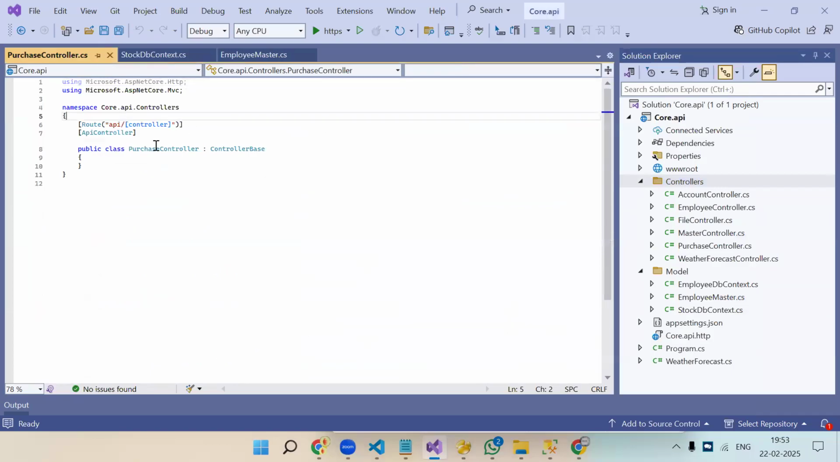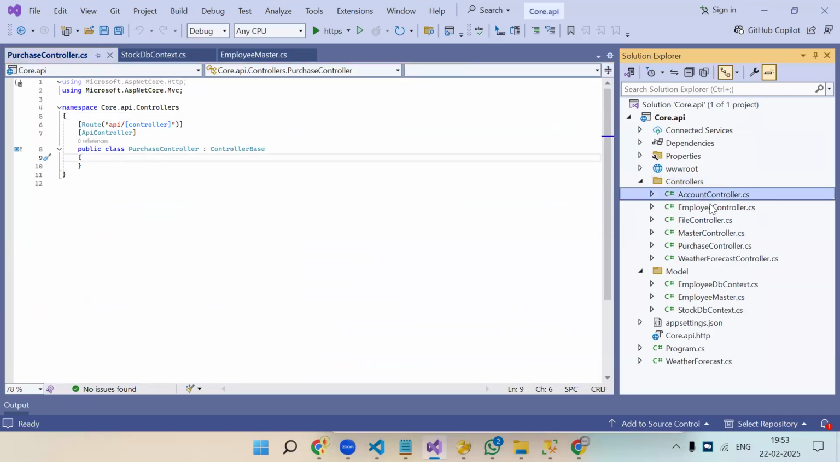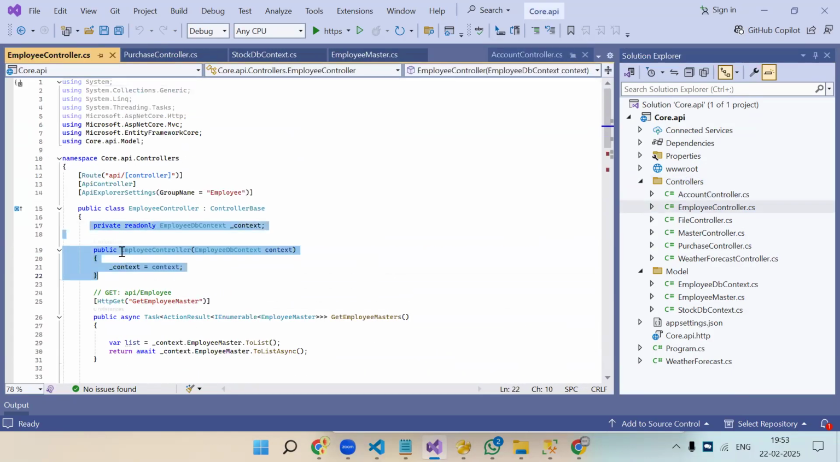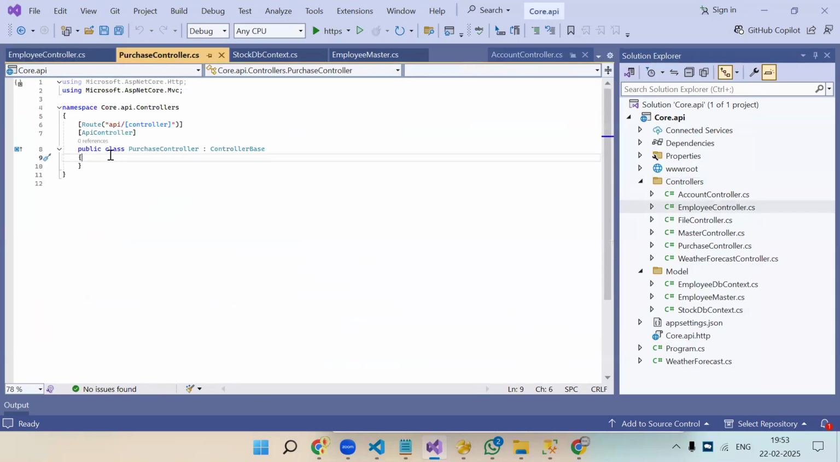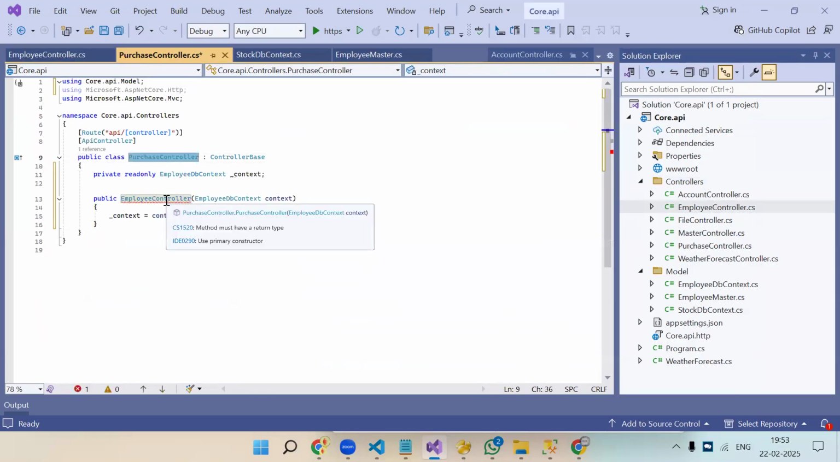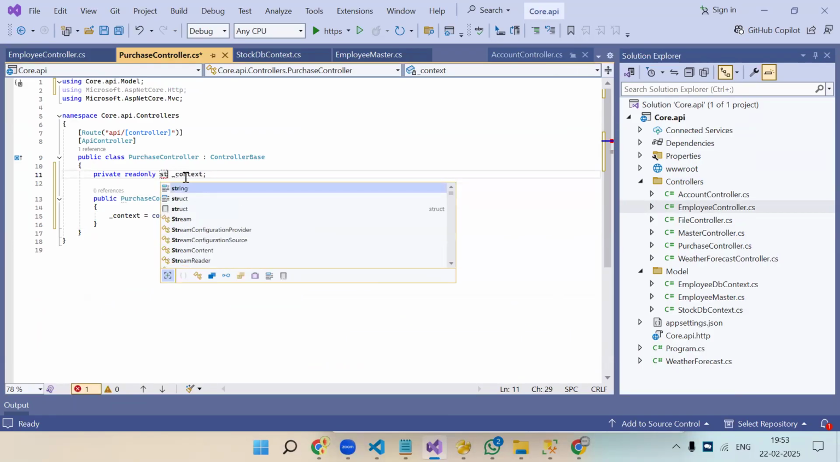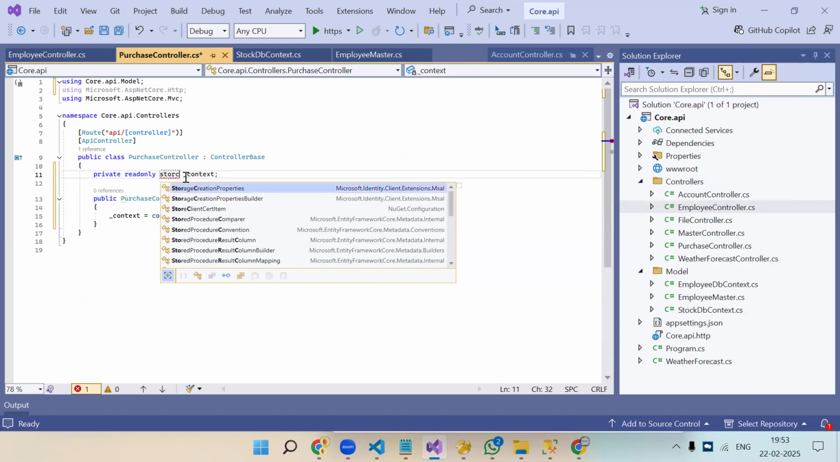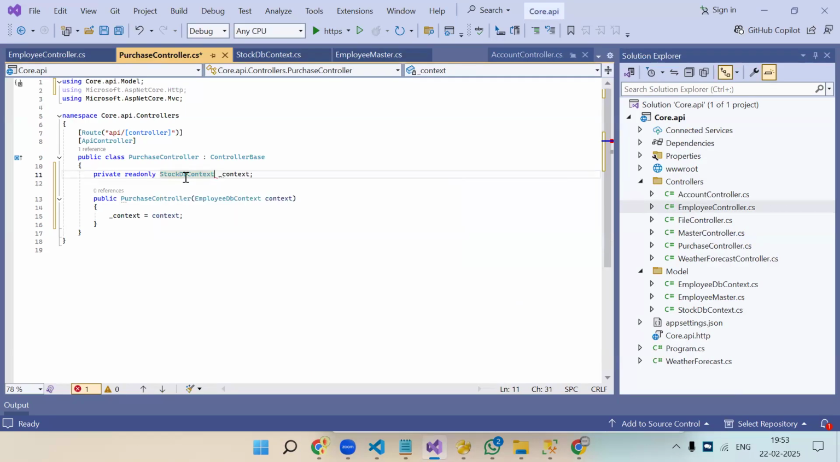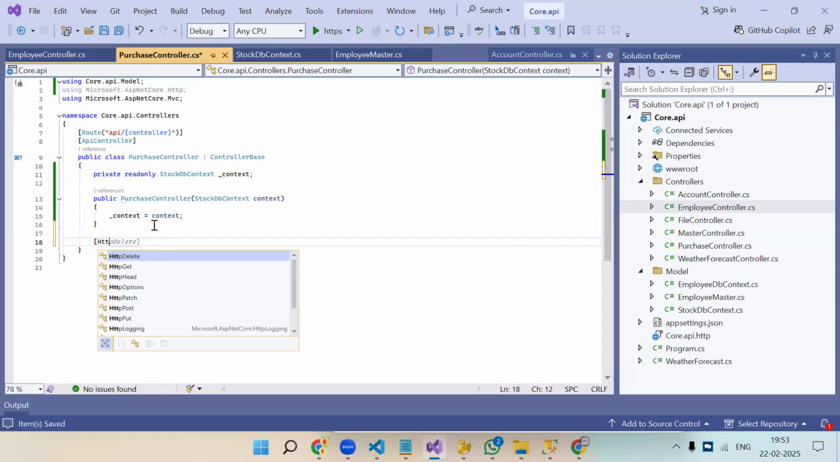Purchase. Fine. Now we need the object. Let's create it. Stock DB context. And over here also stock DB context. Fine. So now the first API I'm creating will be an HTTP post.